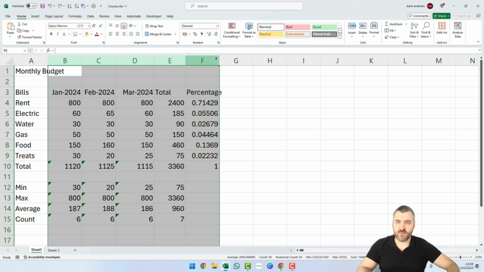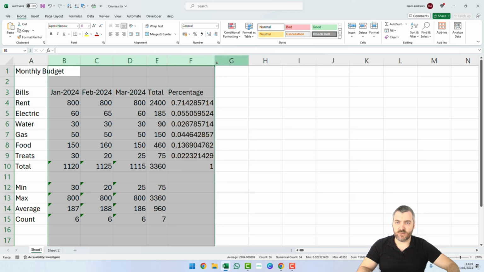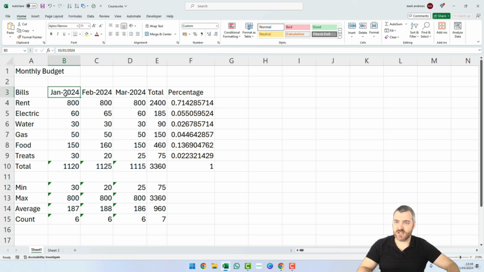And if you double click rather than clicking, what it does is it auto adjusts to the longest part of that cell or column. So what we have there is we can see that January 2024 is the longest part of that, so that's where it's adjusted. But if you look in particular in column E, where the total is, you can see that total is the longest, with the 5 letters there, and it's condensed that down to that point there. So it makes it nice and easy.